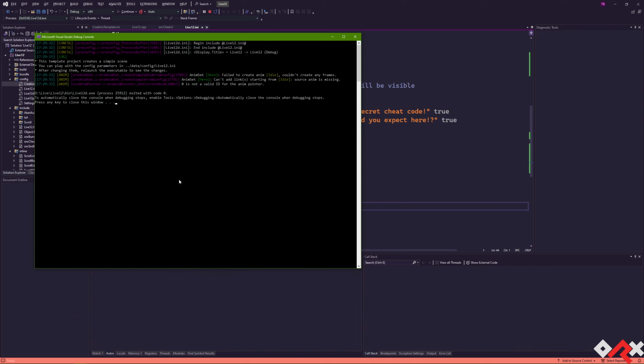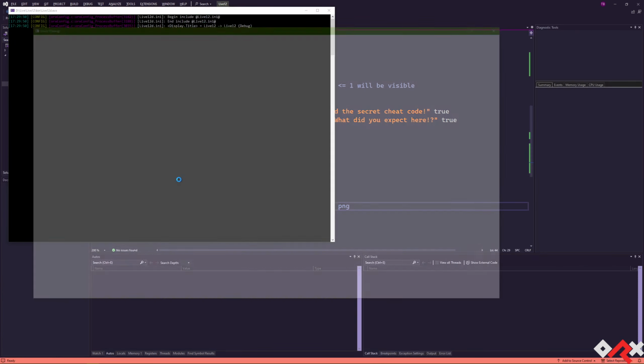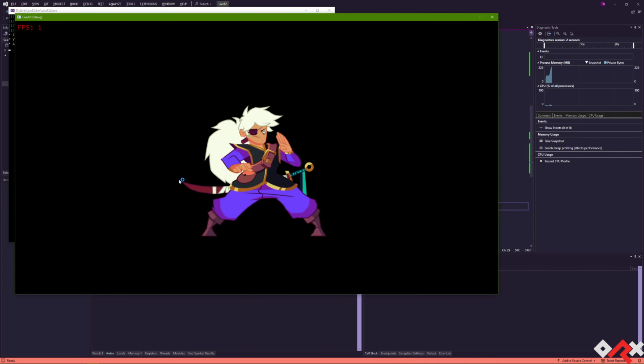Yes, I missed something. What did I miss? Could not create frame. I have the key direction, I have the idle, the digits. Oh, right. I forgot the path. It's in hero, idle. There we go. Our little guy is here.